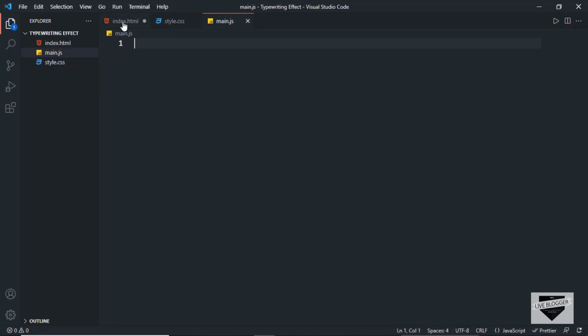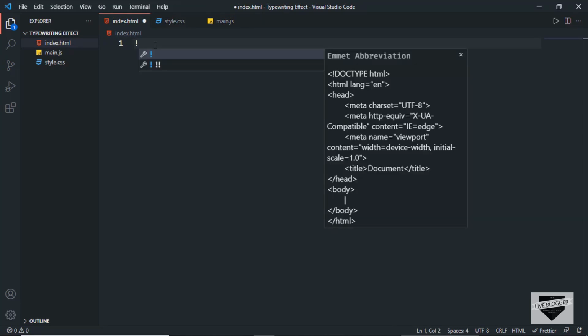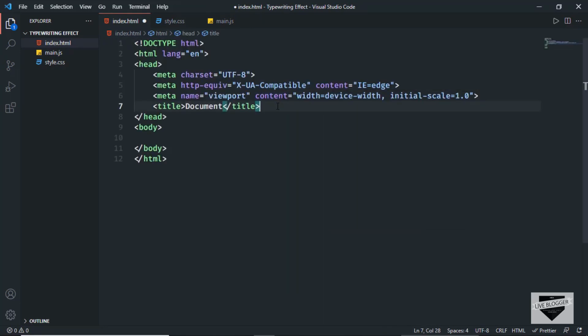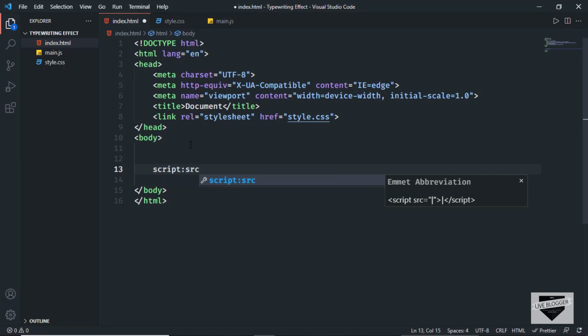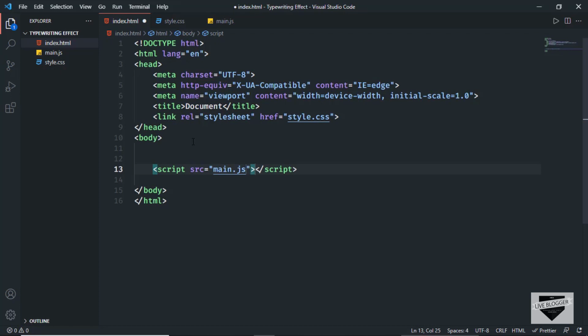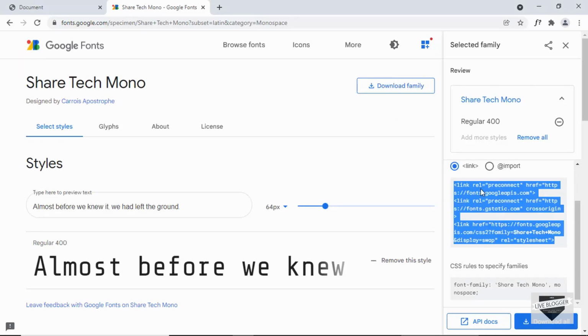Alright, now let's go to our index.html file. And in VS Code, you have the shortcut where you can just press exclamation and press tab, and you will have this basic HTML5 code. Now let's go ahead and link our CSS file. So I'll just type link and press tab. And in the href, I'll just type style.css. And here in the body, I'll just link our JavaScript file. So I'll just type script:src and press tab. And in the src, I'll just type main.js. And here in the head section, we will paste the link of the font. So we have already copied this link from here, and let's paste it over here.